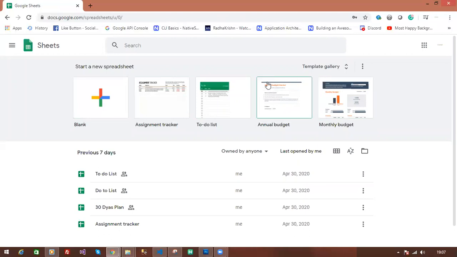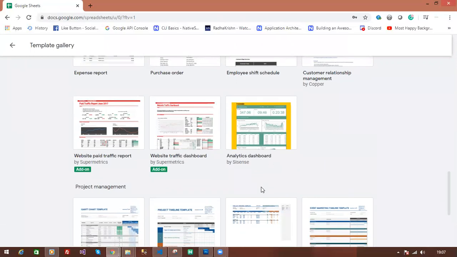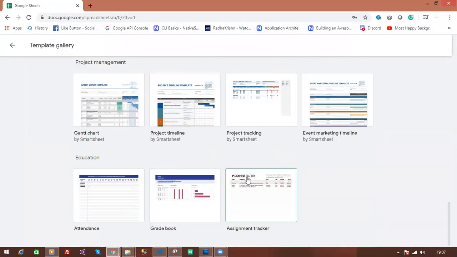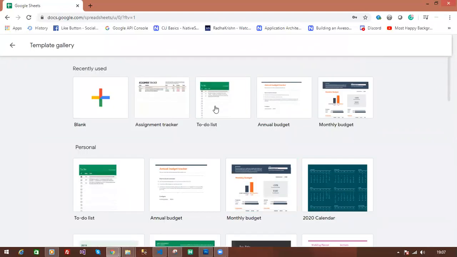So this is the Google Sheets dashboard. Inside this, you will find so many predefined templates. If you want to see, click here, and you will find so many predefined templates. You can use any one of them as you wish. You can use a to-do list. You can use a monthly budget. But as of now, I'm taking a blank one.